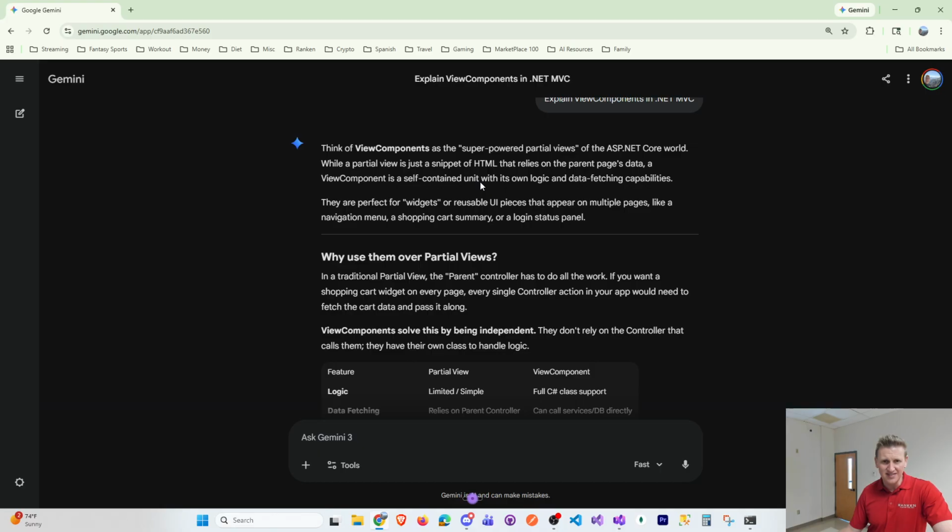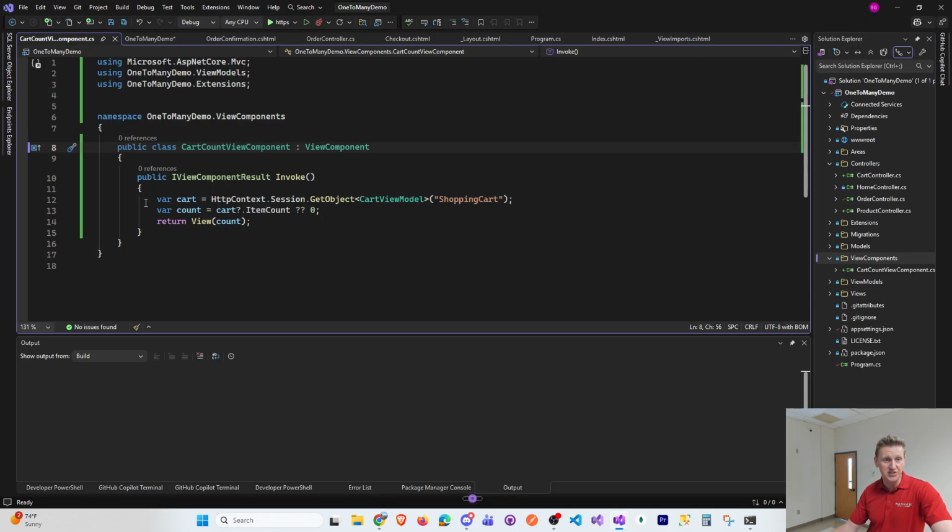So the idea is instead of just having HTML, they have some actual logic capabilities like fetching data and writing some C#, which you can see. What are we doing here? We're fetching data out of our view model, but inside of our session state. It is a view model saved in session state. So ultimately, the item count is the number that we want to display in our little icon.